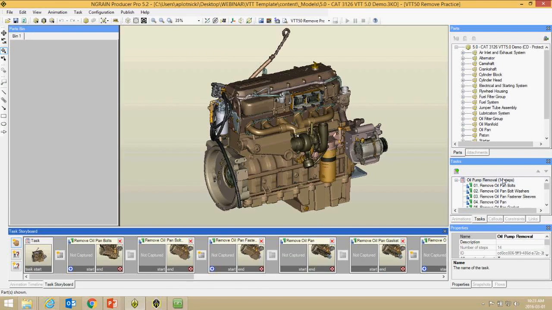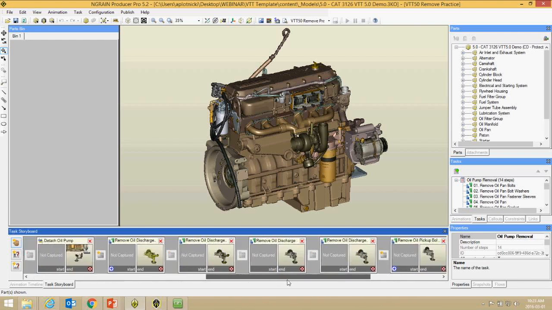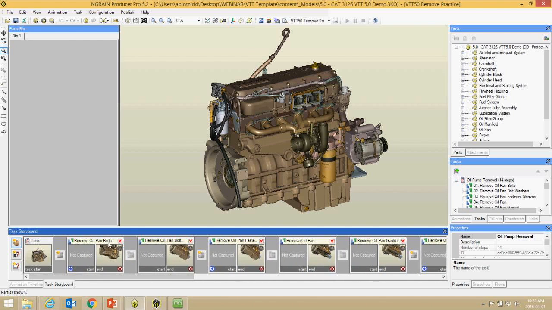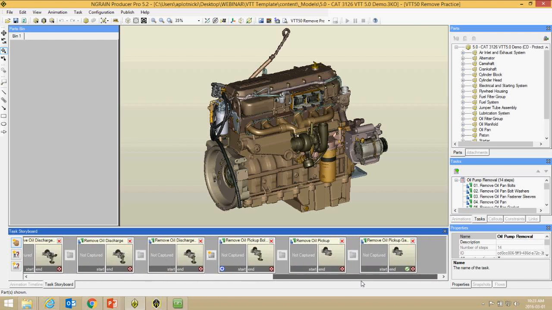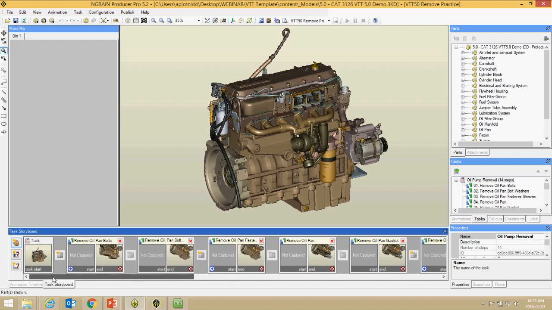At the bottom, we have the task storyboard. It's a bit like an animation timeline, a bit not. We won't go into the detail, but in any case, here are the steps. You can see from the little thumbnails, we kind of start with the full engine, and then eventually we have everything removed in parts. No surprise. We can just take a look at this first step here. It says remove oil pan bolts. That sounds about right, the first thing we do.